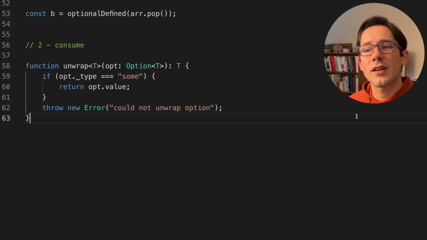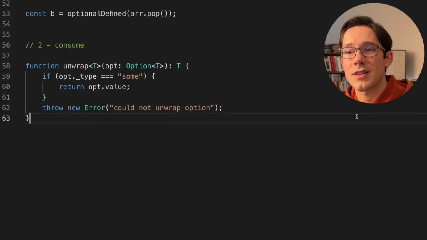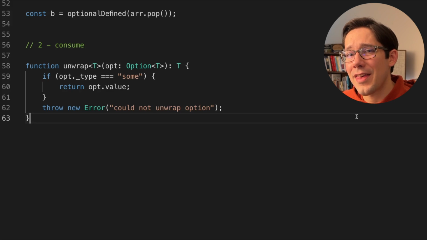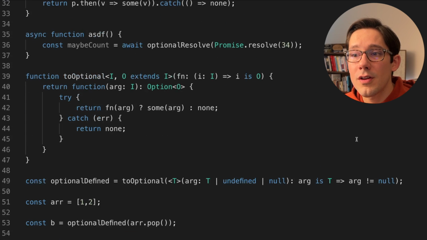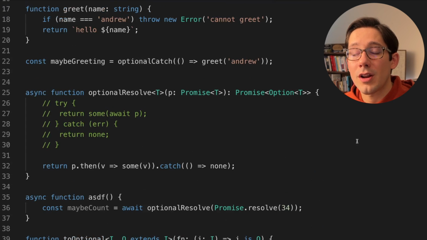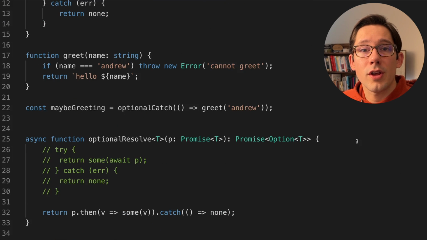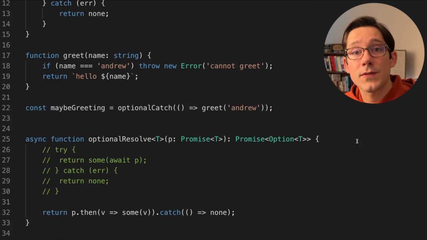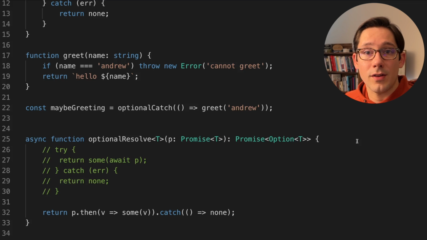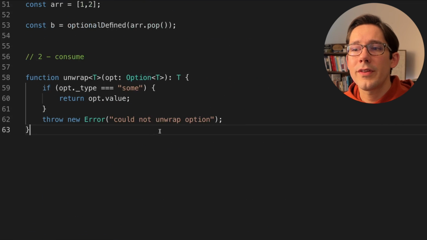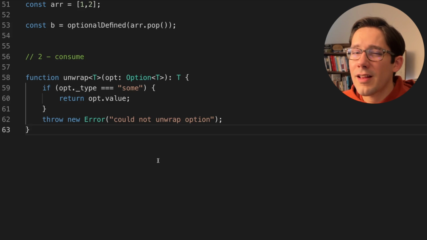However, unwrapping and then just throwing an error if the value doesn't exist kind of negates, I think, all of the work that we did up here to wrap some value in an option. One of the main reasons I want to use a wrapper like option is so I can gracefully handle the cases where the value doesn't exist. The basic unwrap feels a little bit too much like a hammer and not enough like a scalpel.